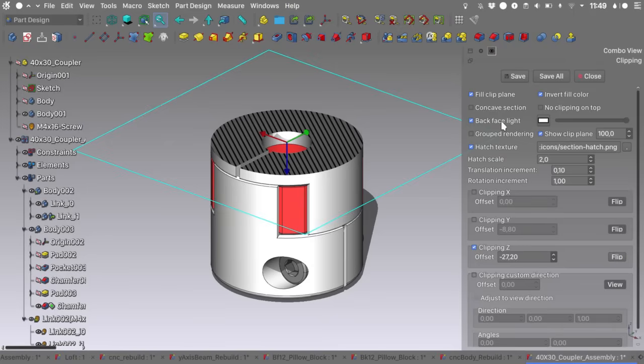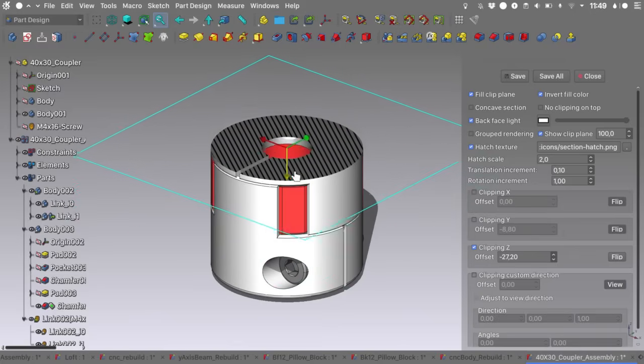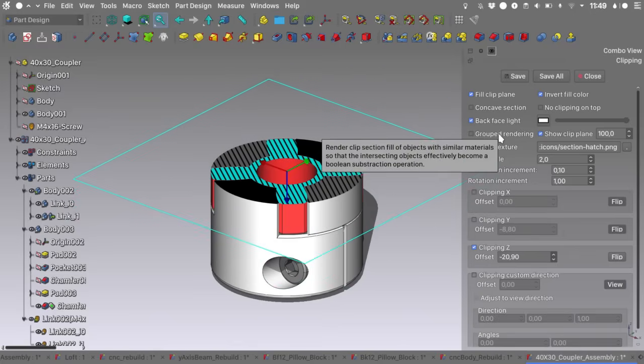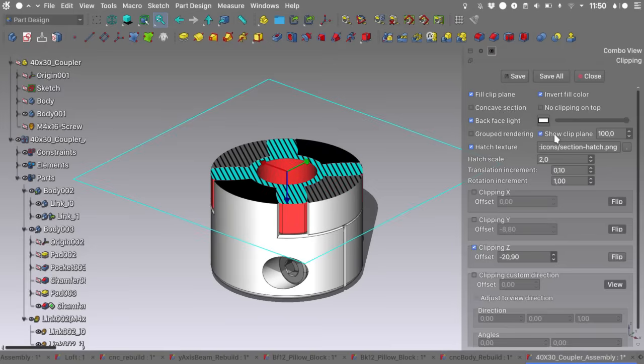We can use the backface lighting for illuminating the interior of a model. Or we can even use group renderer, which acts as a Boolean operation but only using rendering tricks. One of the best features is the show clip plane, and we can even use a custom hatch texture. We can control even the hatch scale, and we can see the result in real time.